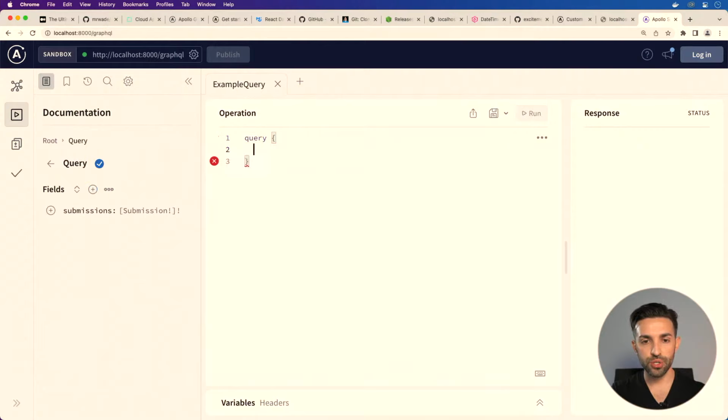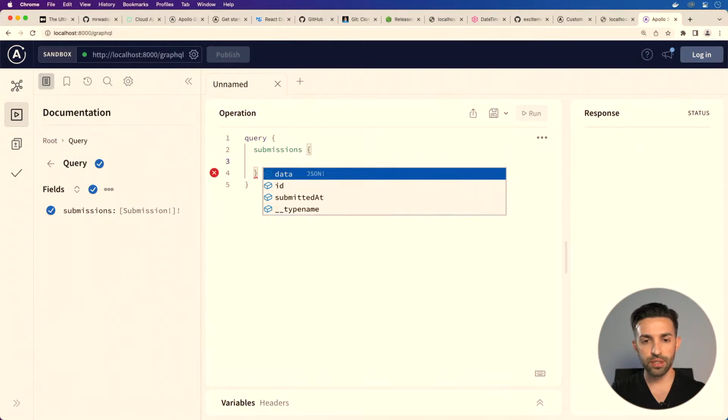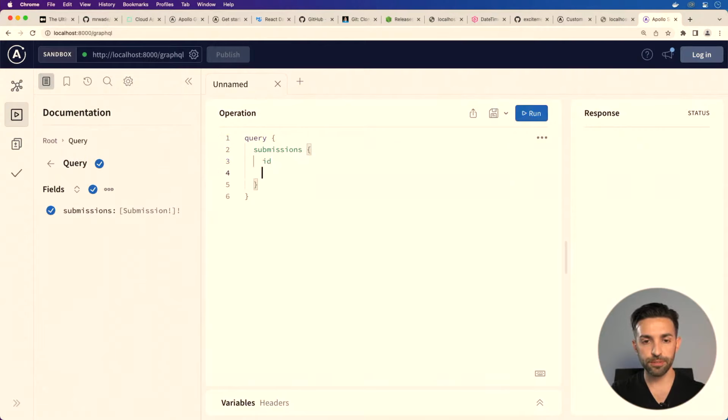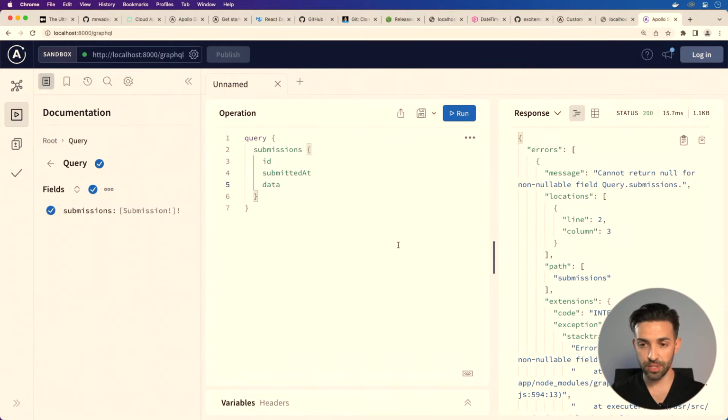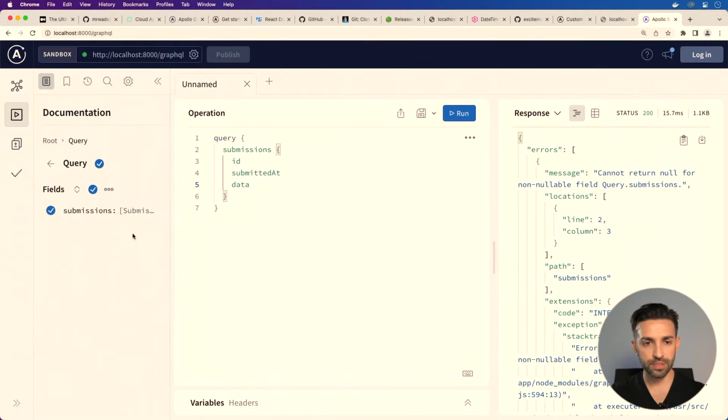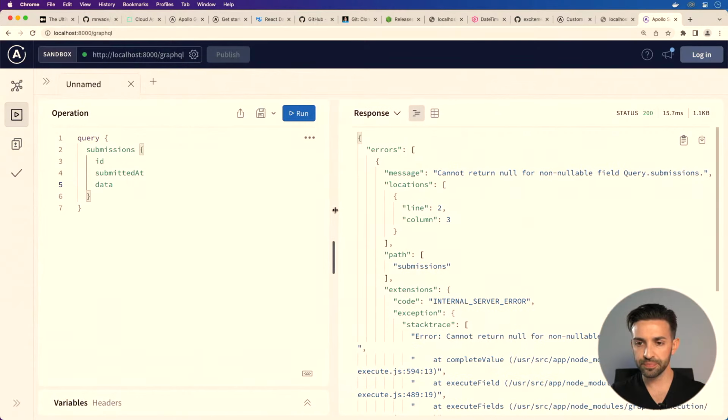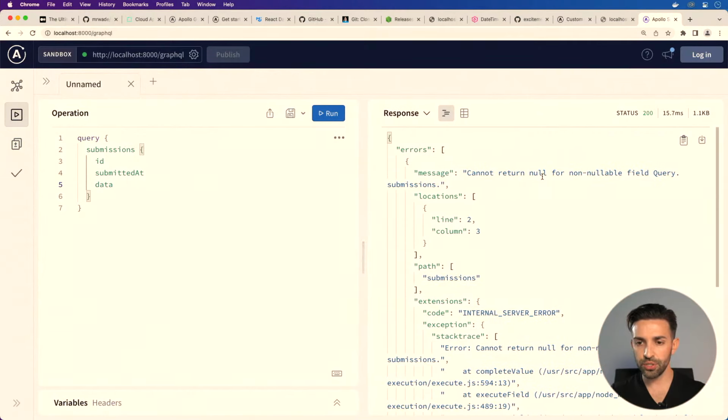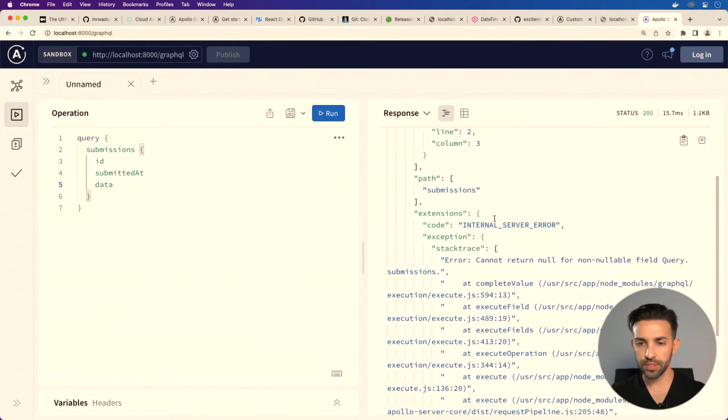So let's just open up a query here. Look at our submissions. We have all of our fields. Let's do ID, submitted at, and data. We can hit Command Enter to run that. And let me collapse this. Cannot return null for non-nullable field query.submissions. Okay.